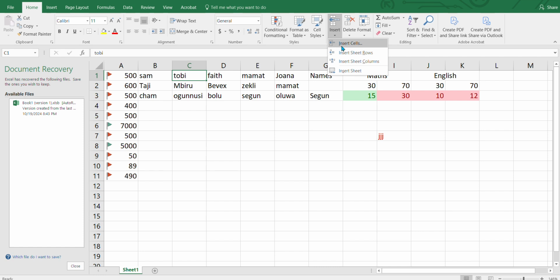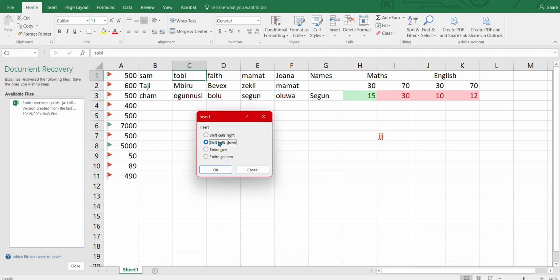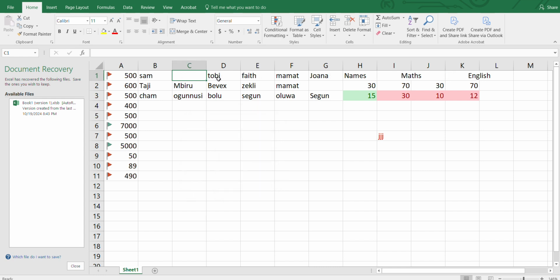Let's say Insert. If it is right, you're going to push Toby to the right. As you can see, Toby is now on the right. Let's just say Ctrl Z, go back there.